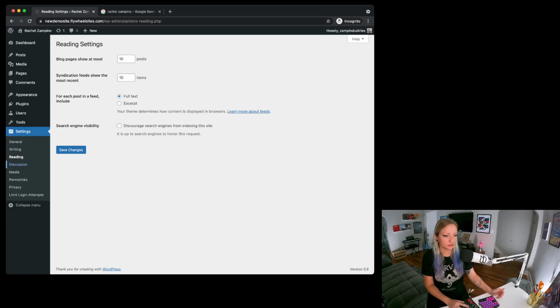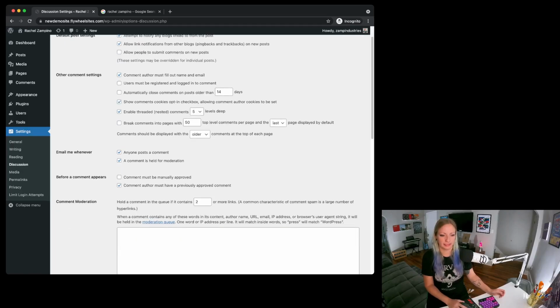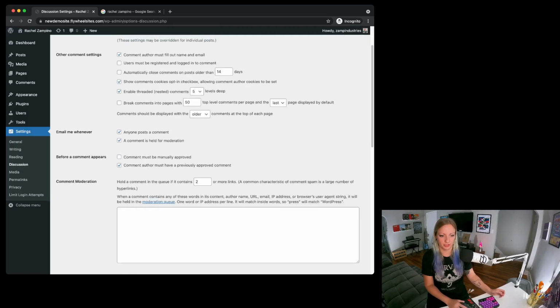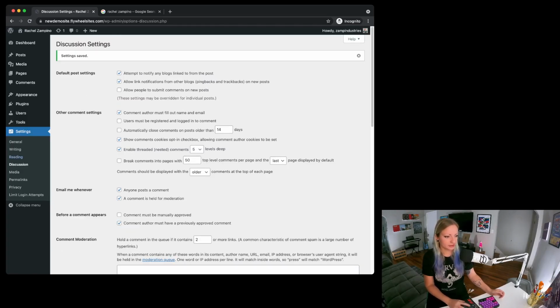Next, I'll go to discussion settings. So if we uncheck allow people to submit comments on new posts, that means that any new post or pages from here on out they can't comment on, which helps contribute to cutting down on a lot of the spam comments, which is nice. You can tweak any of these other settings as you want. I usually just leave them alone. Save that. Let's see what we got next.